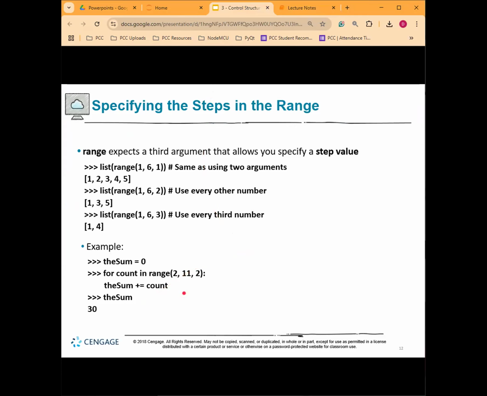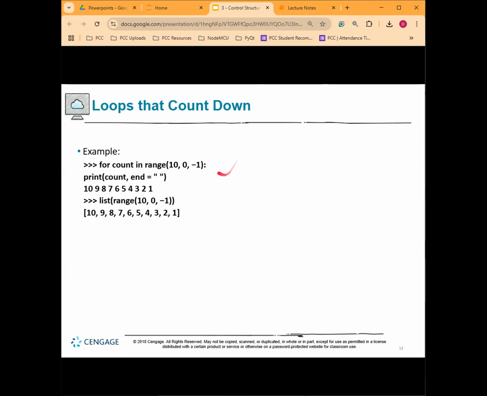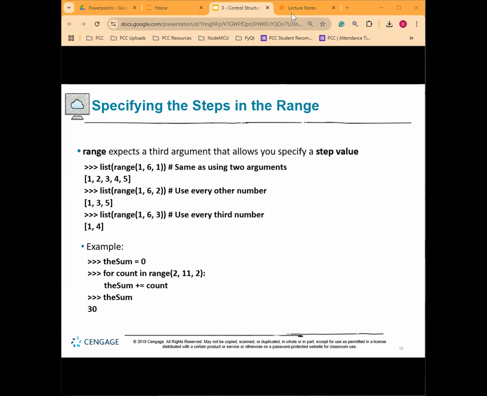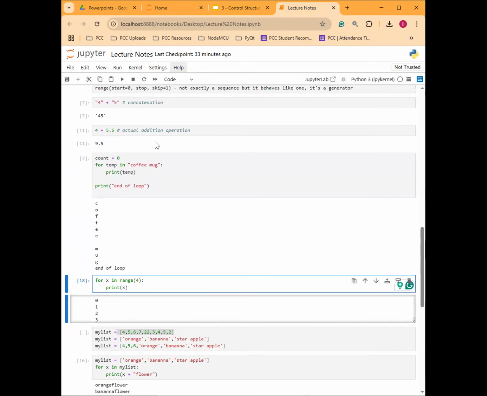List, right? So the same thing with earlier, just the range 2, 11, and 2. You're adding all of it to get the sum. It's actually called a step, right? So it's not skip, it's step. So sorry about that.